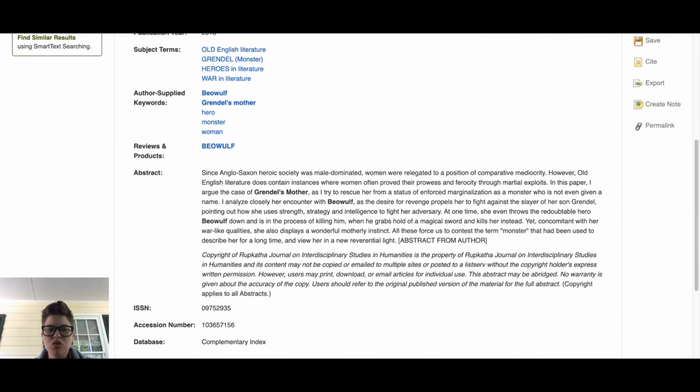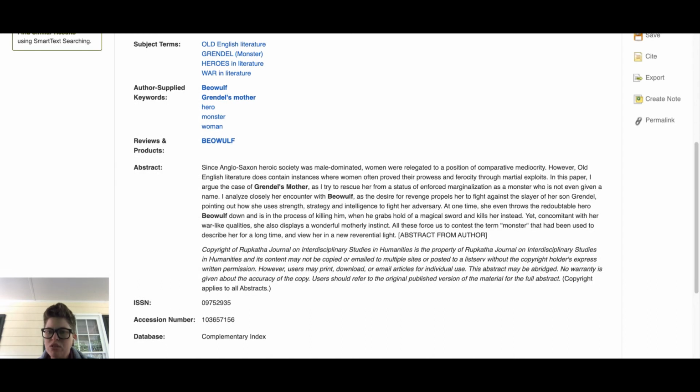Okay, so we see our abstract down here. We see that since the Anglo-Saxon heroic society was male-dominated, already on the right track, women were relegated to a position of comparative mediocrity. However, Old English literature does contain instances where women often proved their prowess and ferocity through martial exploits. I can tell at this point that this is something that's going to be helpful.